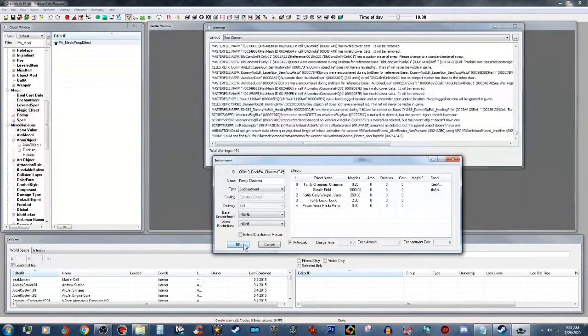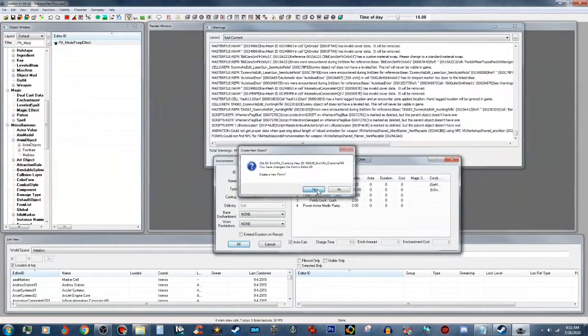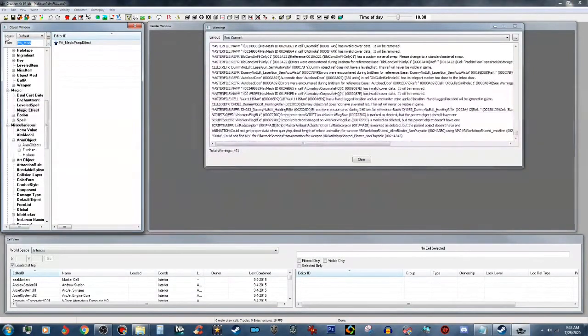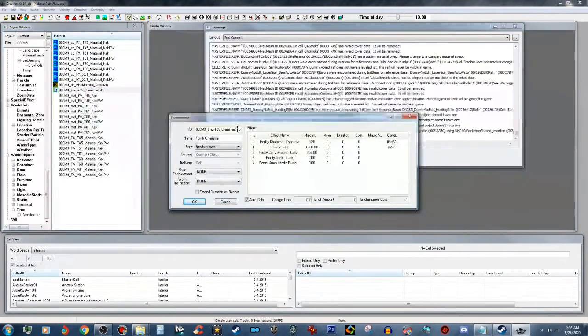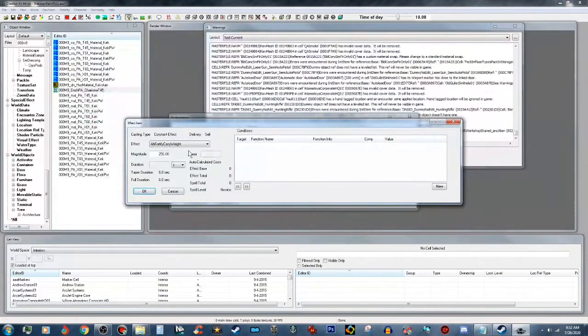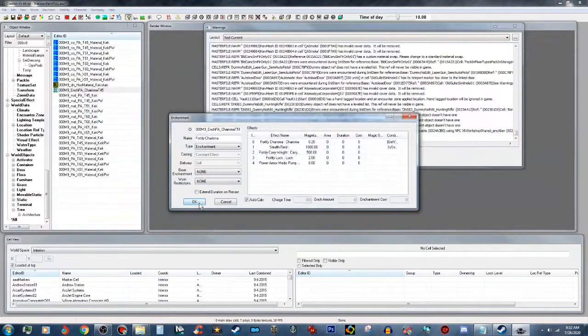You don't need to change the name because you don't see it. So we're going to create a new form and go to 000M9, go down, click on all. There's our enchantment right there, and we're going to change this to T51 just like that, and change the carry weight to 500 just like that, and new one.